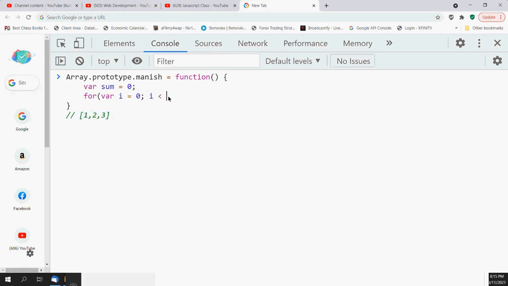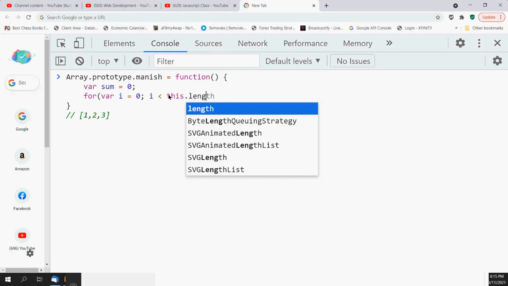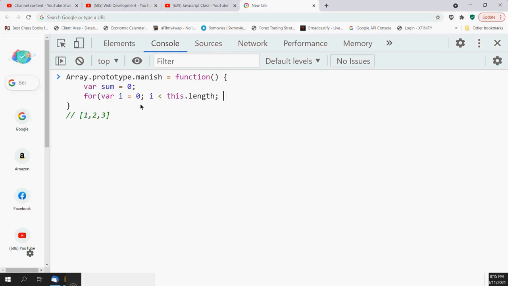So what is the total number of elements? Here I get this.length. This.length will give me the total number of elements. And then I'll say i plus plus. Okay, so this is the one. I use the for loop.